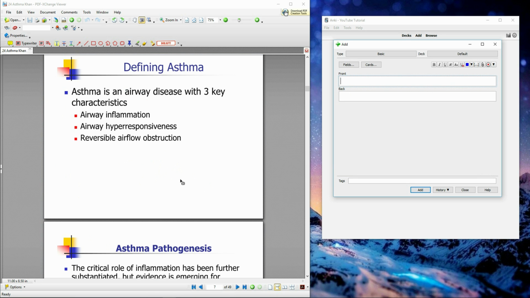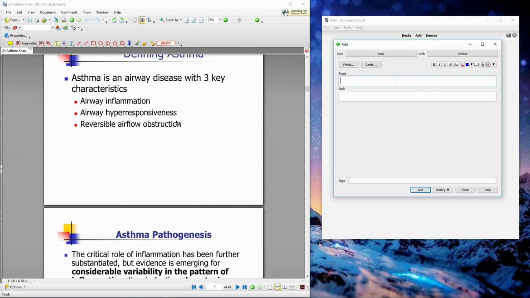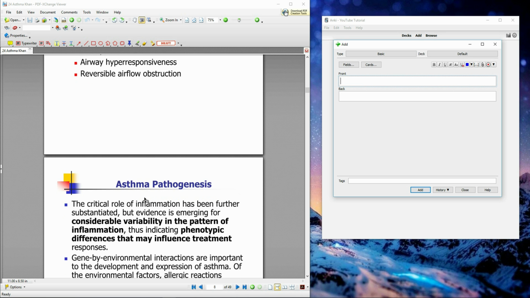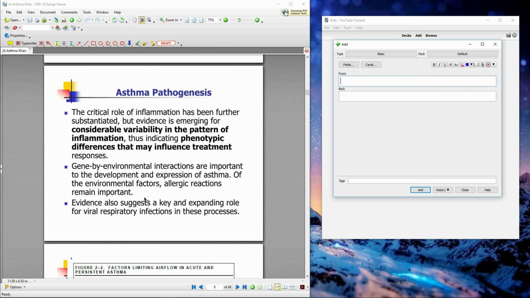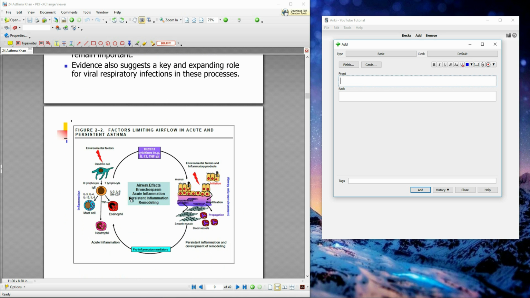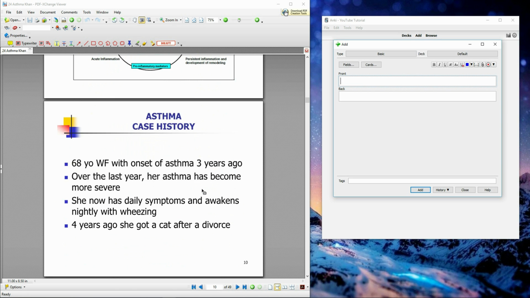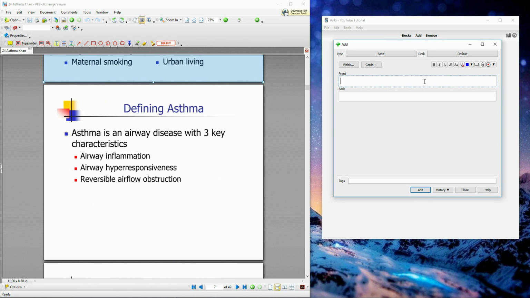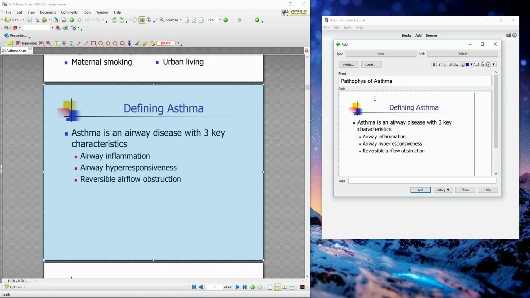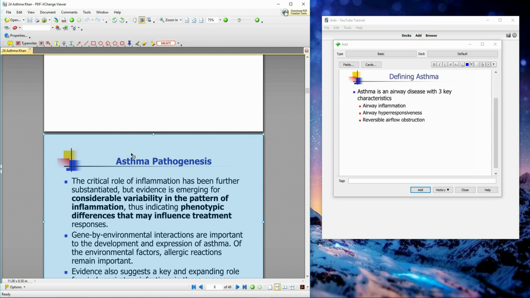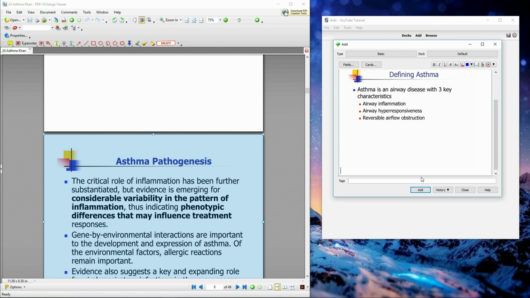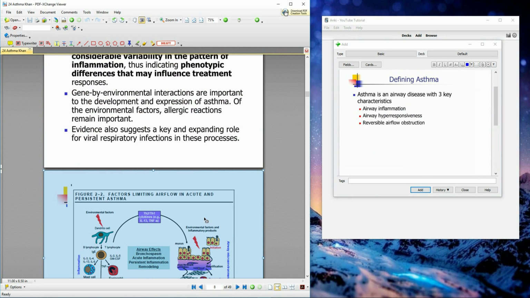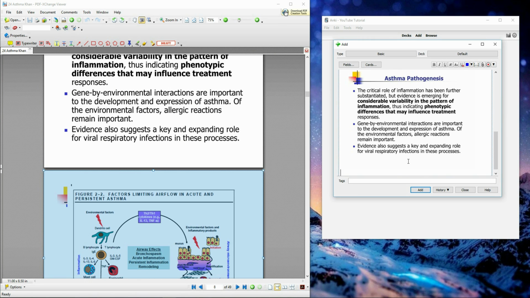Go ahead and look through the next couple of slides. This is basically telling me what asthma is, what the pathophysiology is, and there you go. The next couple of slides are going to talk about that. Here's a nice little table on it. So what I'm going to do is talk about the pathophys of asthma as my next flashcard. I'm going to copy this one over, and that one over, and then just go ahead and copy this figure.